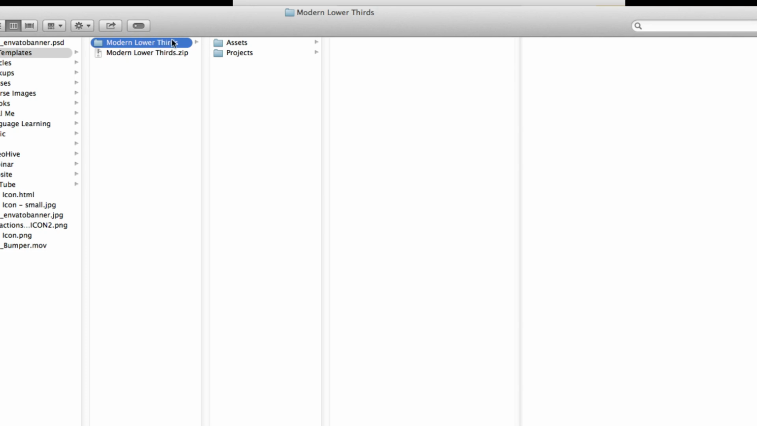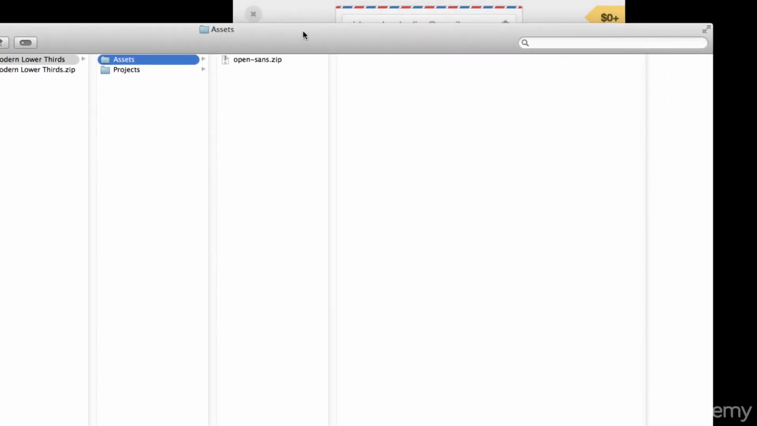Open it up, and within that folder are two subfolders, Assets and Projects. Within Assets, there is a font, Open Sans. That's the font I'm using in this project. Of course, you can change it to whatever font you use, but I thought it was a nice looking font, nice and clean and modern, so I would just make sure that you install that one for this project.